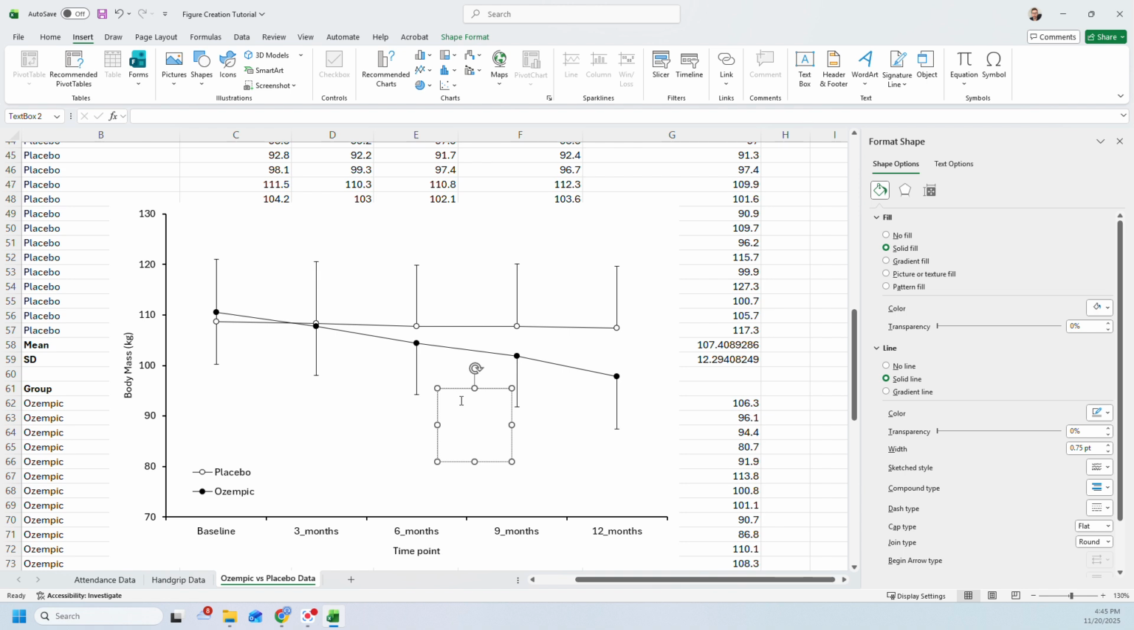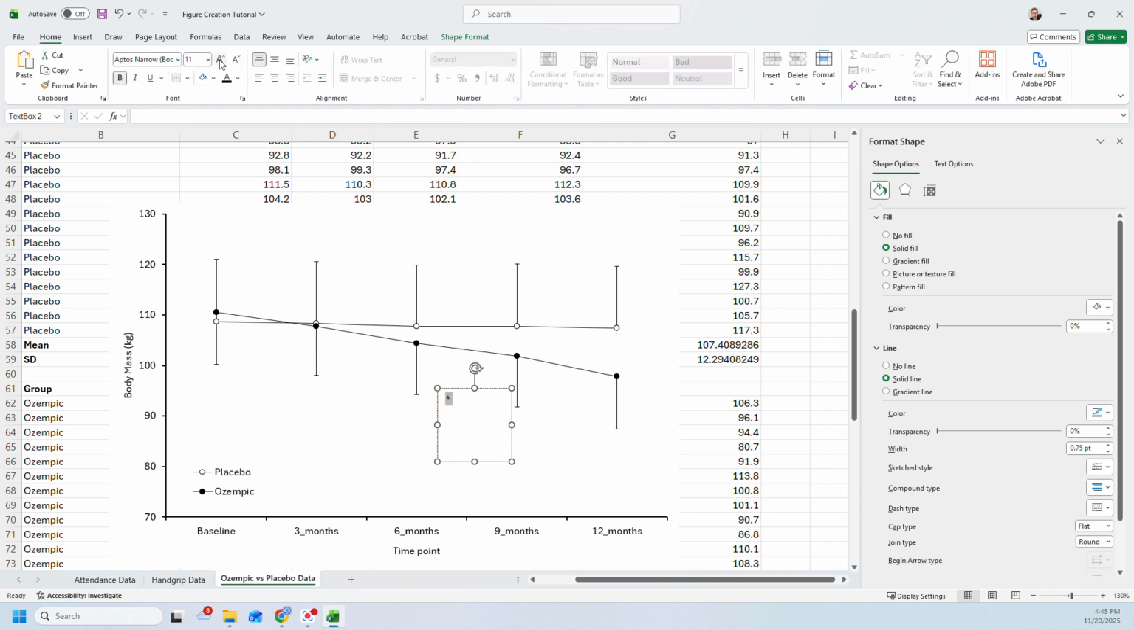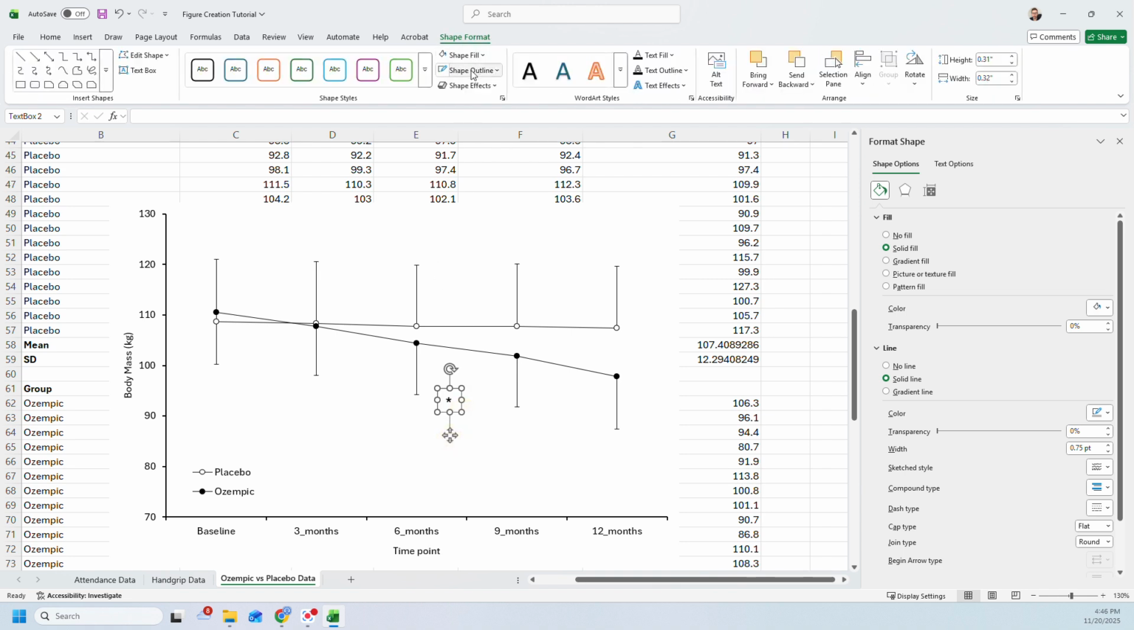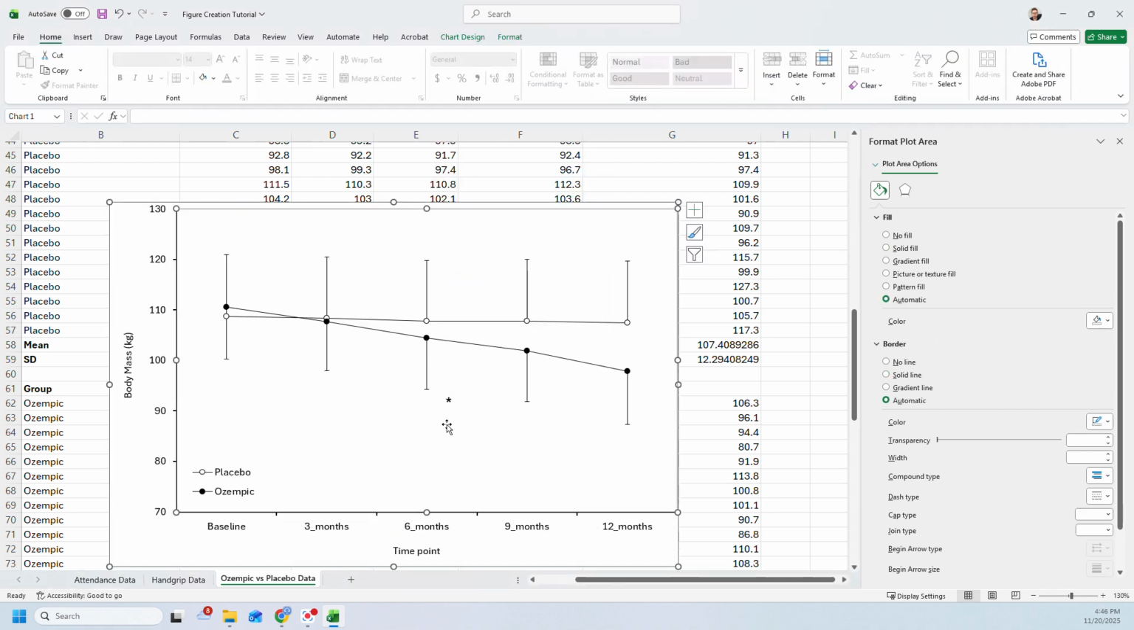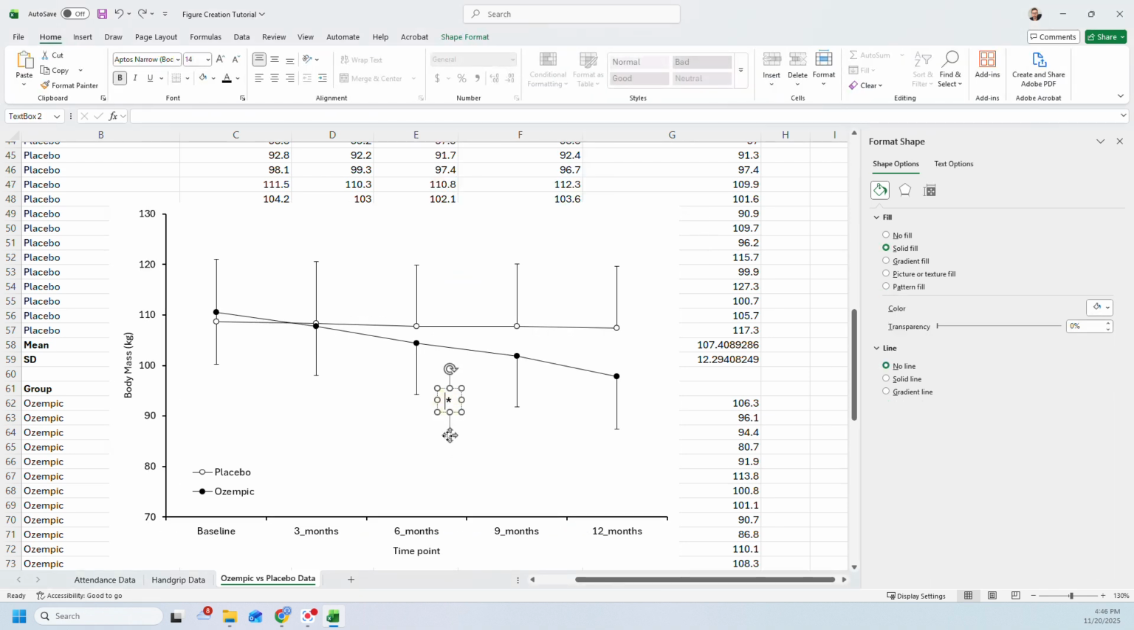To denote statistical significance, we would typically do a symbol like a star. I'm going to make that bold, and I'm going to make it a little bit bigger. And then I'm going to shrink the box down to fit the size of the star. What I don't want is the border on that shape, so I'm going to go to No Outline. And now you can see a star.